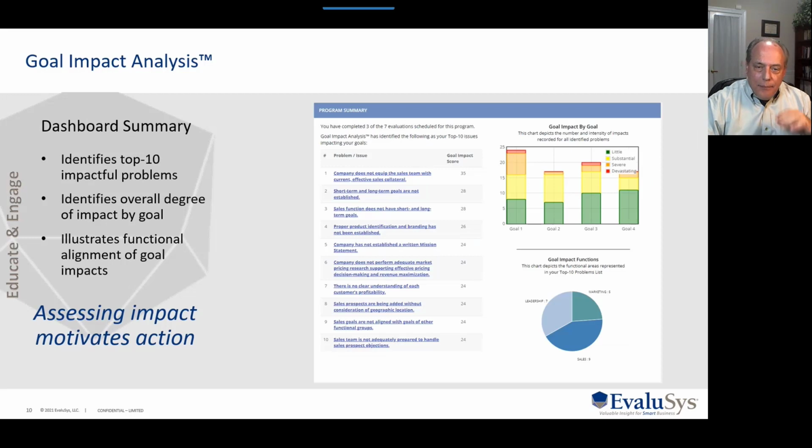So if you look on the dashboard that the clients will get after they start this goal impact analysis process, they'll see a summary of their top 10 goal impacts across all the evaluations they've taken up to that point. They can also see the goal impact by goal chart, which shows the degree to which problems may put those goals in jeopardy at a high level. And then the goal impact functions chart identifies the functional areas of the business where goal impacts are originating. I think it's pretty powerful information. I hope you do too.